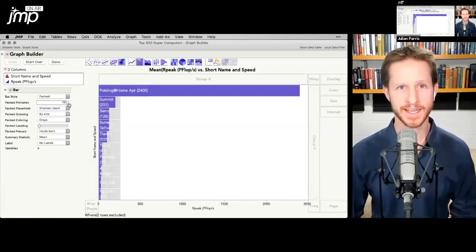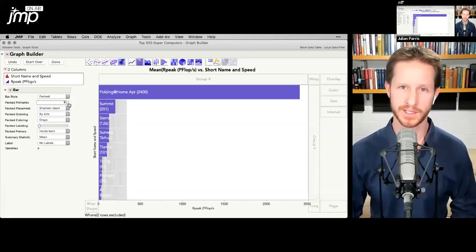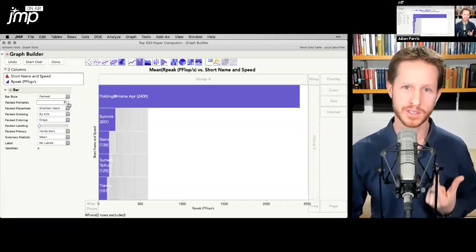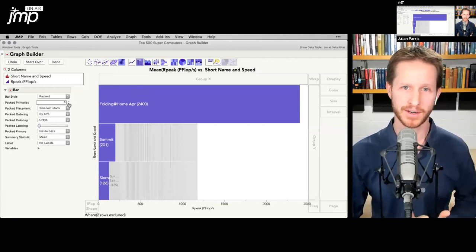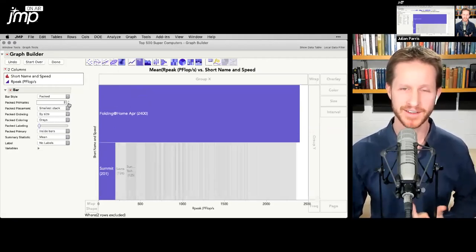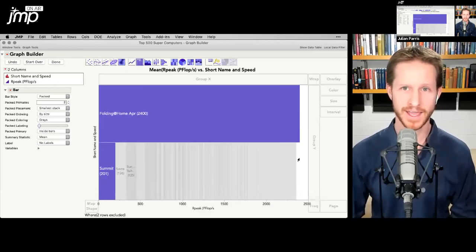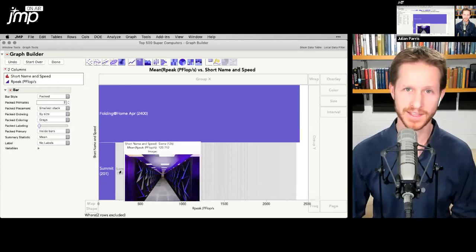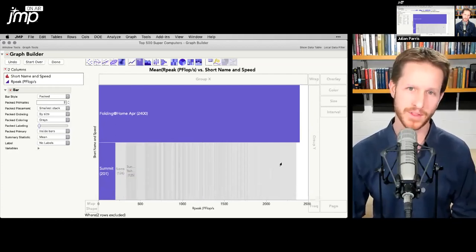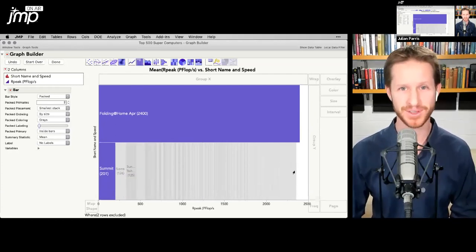I'm just going to take down the packed primaries in Graph Builder. What I'm doing is stacking up all those smaller computing powers into bigger and bigger stacks. Let's take it down to just two stacks. Summit is still here, that fastest single supercomputer, right? And Sierra is the next one, still here in this stack. But now I've added up the computing power of every other supercomputer up to the 500th. And Folding at Home is more powerful than all of them.